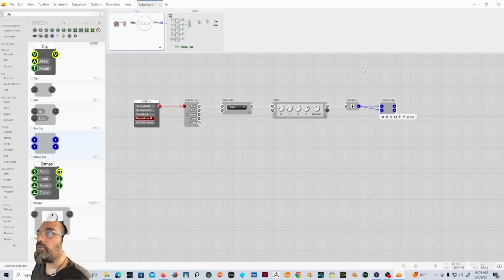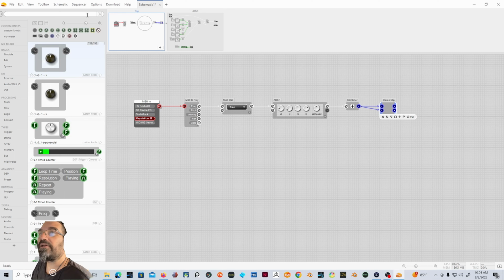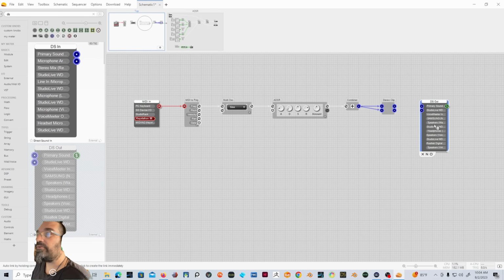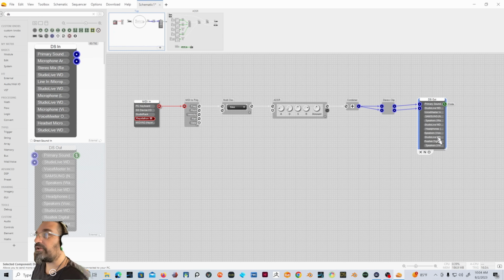And now we want to get our sound out to our speakers. So the easiest way to do that now is to type in DS. We're going to do a DS out, which is direct sound out. We're going to grab the top and put it in the top, which is your left. The bottom is going to go into your right. And basically from this box over here, we can click this bottom corner and drag out to see what it says. You're going to click your device, whatever you may be using on your computer. I'm using this Studio Live 3 mixer.